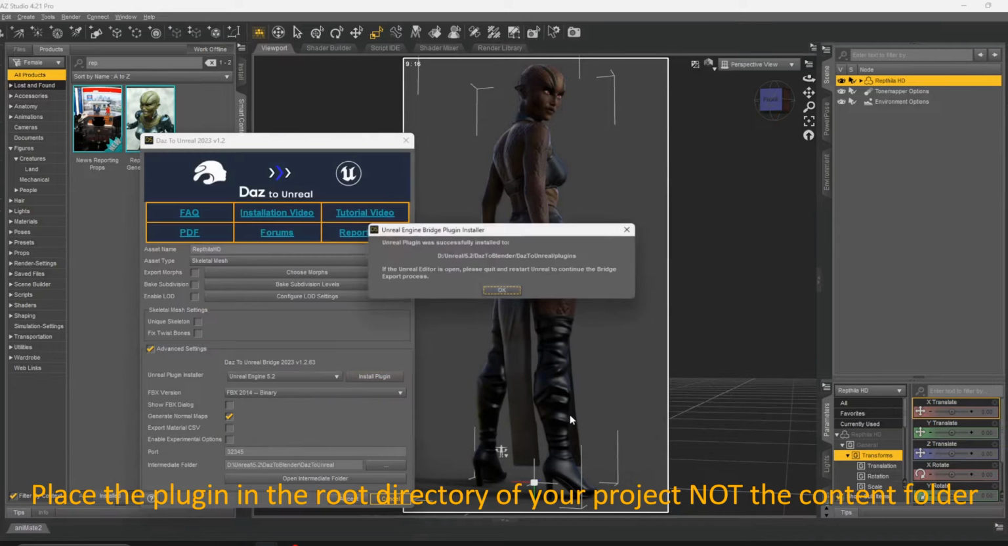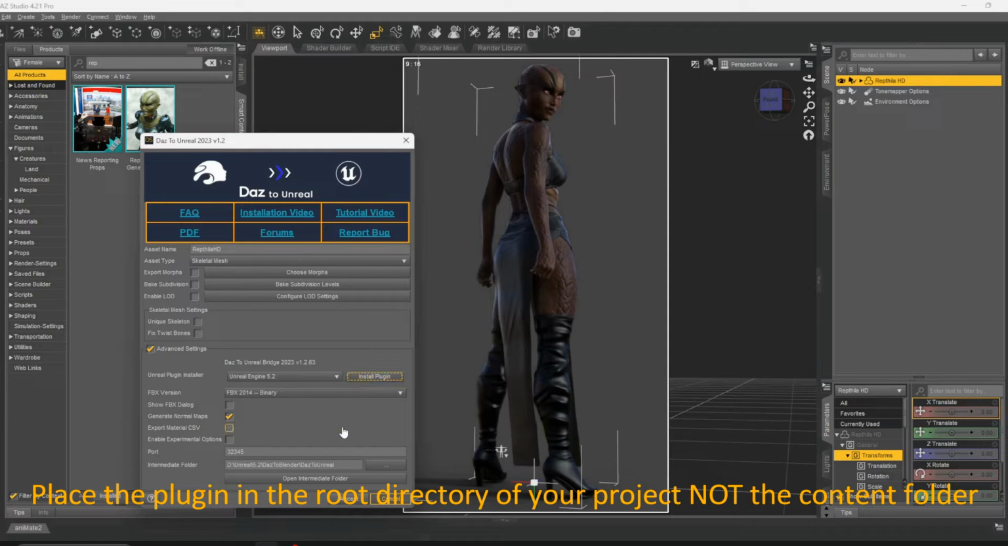So the best advice I can give you is to place the plugin in your project's root directory, the same directory as your content folder. I've never had the compiler crash this way. At least not because of that issue.